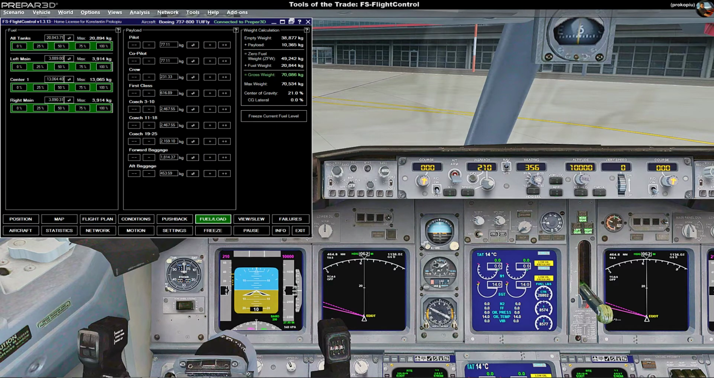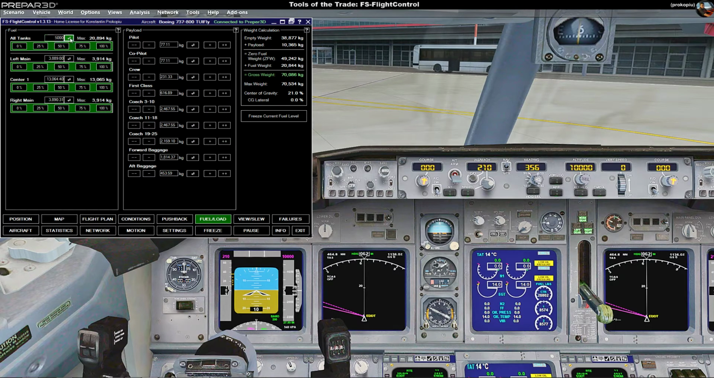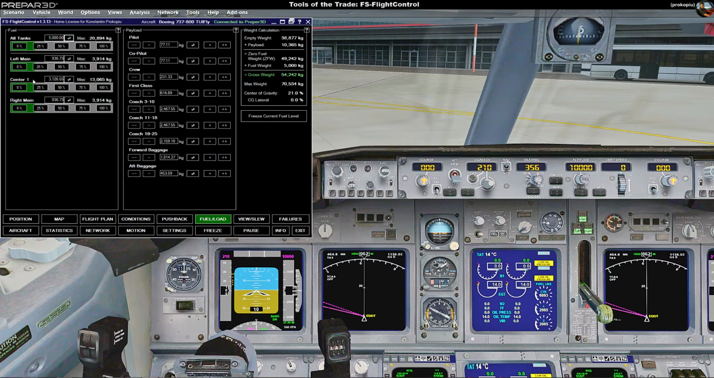Fuel load. This aircraft is filled up to the brink, so what we can do here is say we need only 5 tons of fuel. Don't forget to confirm, and then it's spreading the fuel over the 4 tanks. That's the way it does it, and there you go. You got your stuff. The same with the payload. You can spread the payload over quite a few areas, so pilots and stuff. I wonder why they didn't provide an overall payload thing and let it distribute.